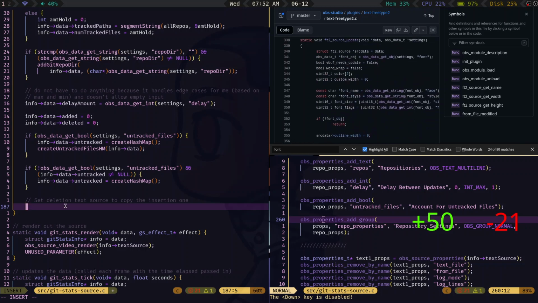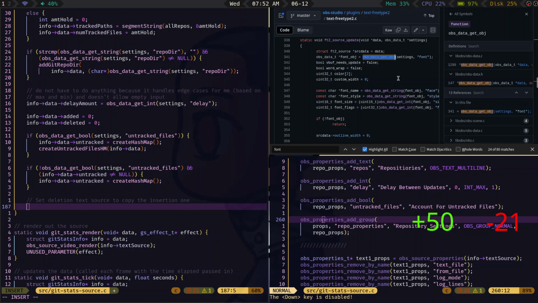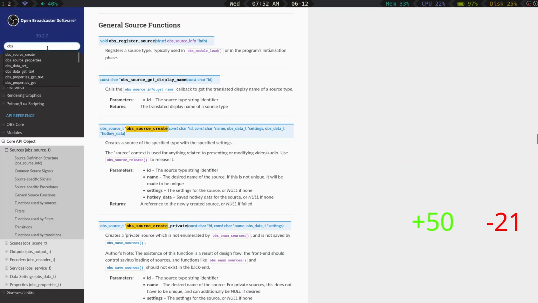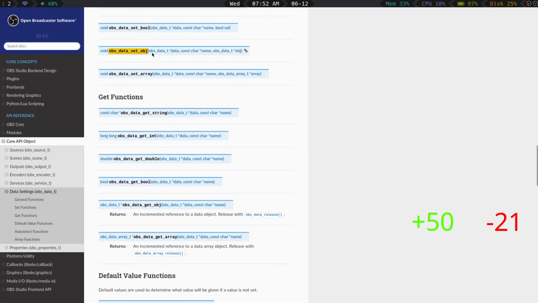where? Wait a minute. If we're getting the data from there, we can just set it and then we don't have to worry about it, right? Because this is pulling from itself. Use data get object. OBS. Oh my gosh. Data set object. Oh my gosh, I'm a genius. Okay, I think this will work.